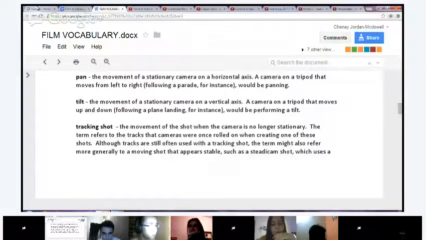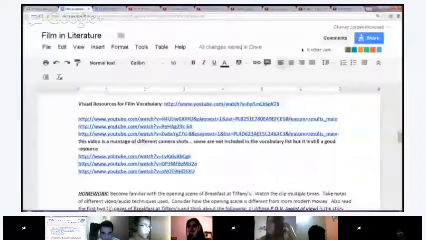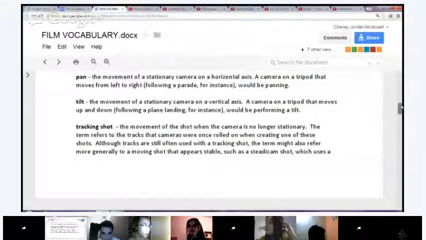Right. So same thing, just like I was talking about with the pan, the camera is stationary. A tilt would be the camera being in one spot and just the lens moving up and down. And now we're going to look at that other term that I was talking about that's different from a pan. Don't get pan and tracking shot confused. Luisa, can you read that one for me? Tracking shot?